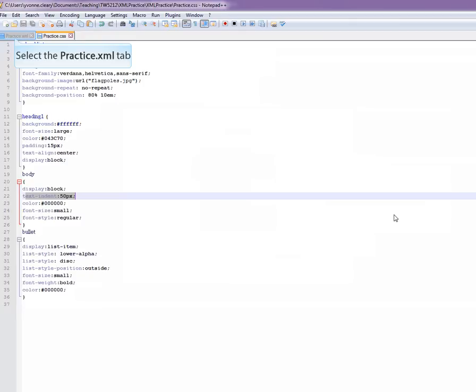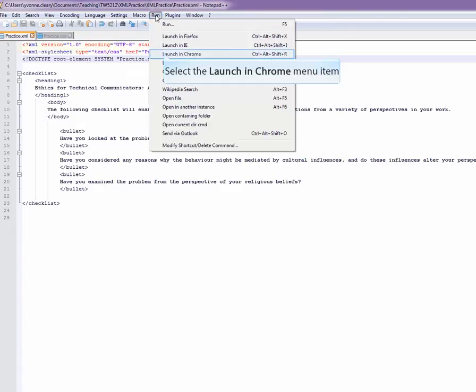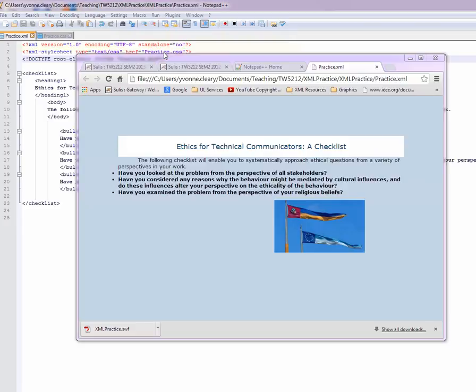Now the next thing we're going to do is to verify that this file is running and that it would run on, for example, a browser, which is one way to output it. So we go back into our practice XML document and we go to the Run menu, and I'm going to launch it in Chrome. So you click on Launch in Chrome, and I'm just going to resize my Chrome so that I can see what the final XML document looks like.